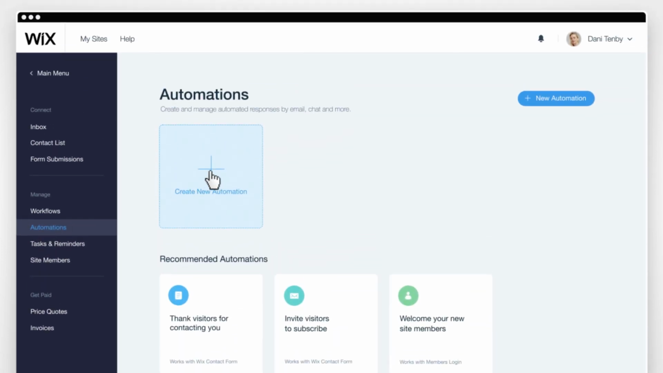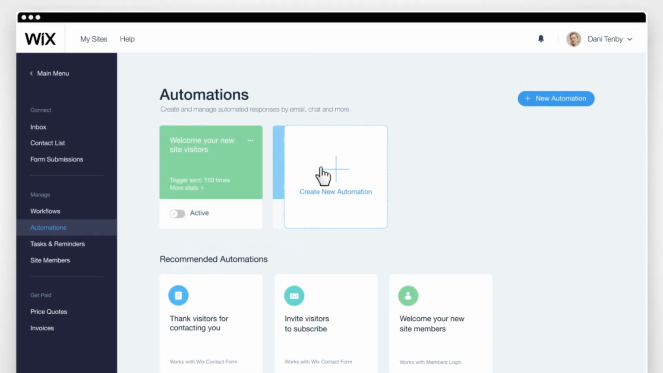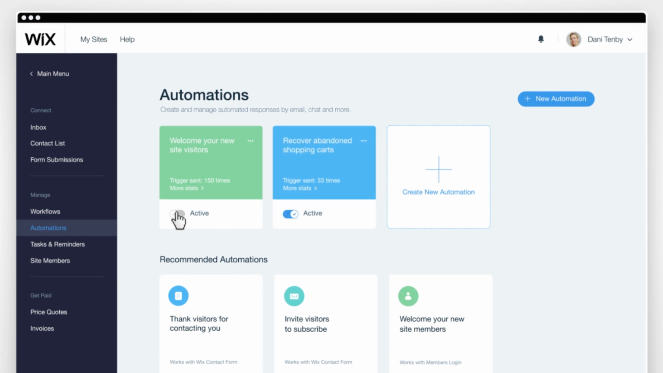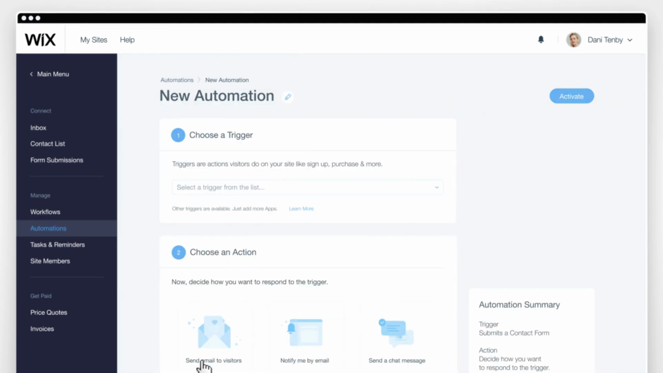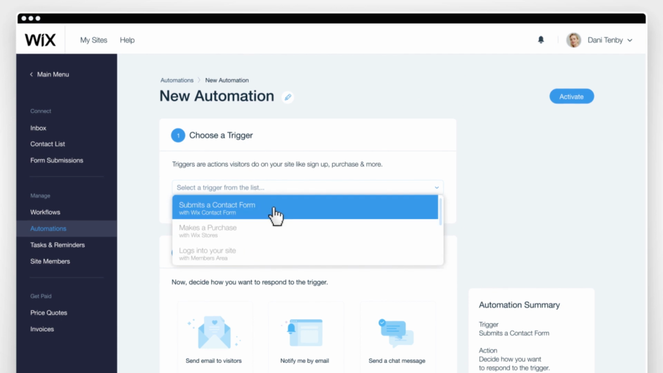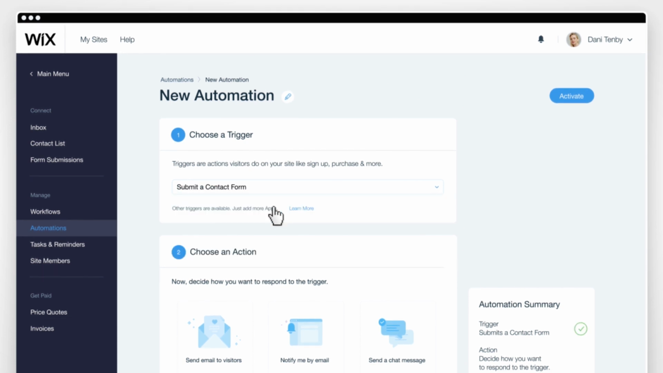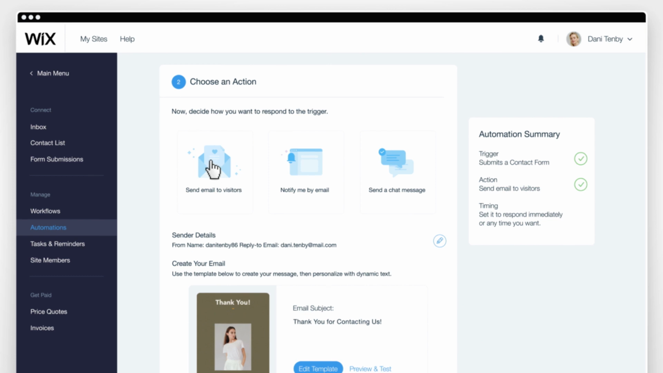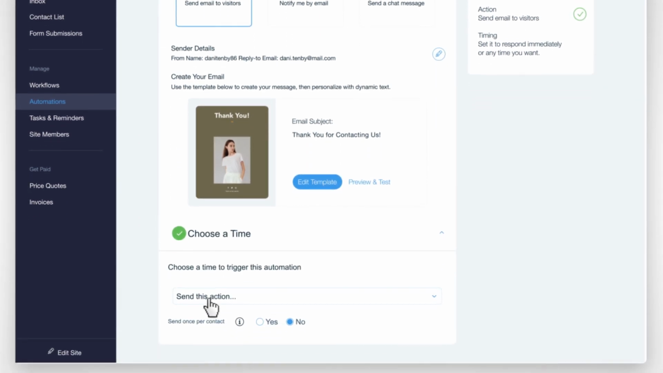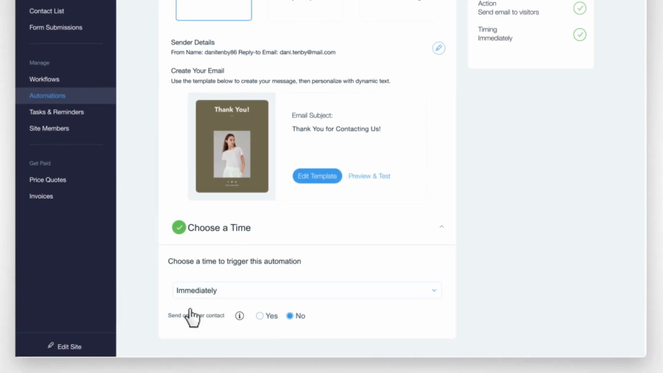Here, you can create automations to keep visitors engaged when you're not around to chat. So let's set one up. Choose the trigger, like a visitor submitting a contact form, the action, like sending a chat or email response, and the timing. Let's make this one immediately.